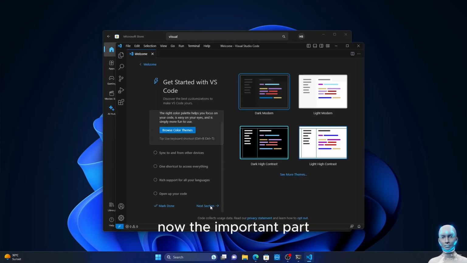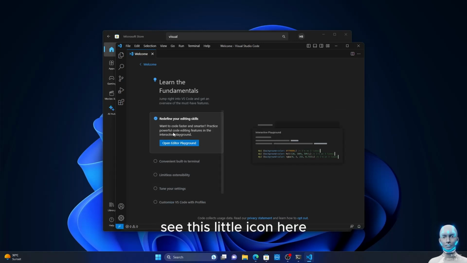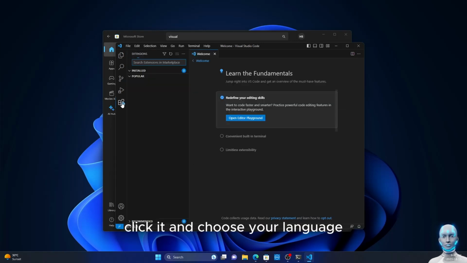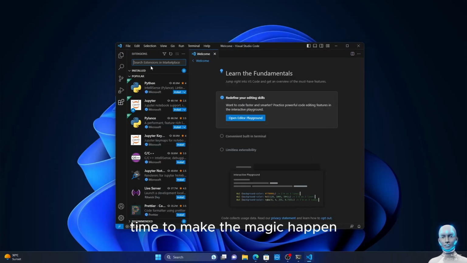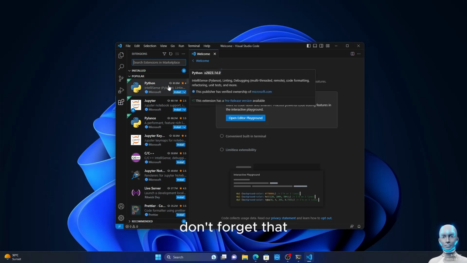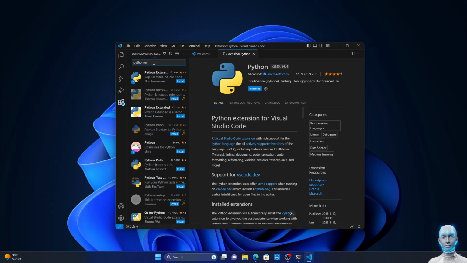Now, the important part. Let's set up your preferred coding environment. See this little icon here? Click it and choose your language. For me, it's Python time. To make the magic happen, we need to install the Python extension. Don't forget that. Plus, there are some essential packages you'll need for Python, so get those installed too.